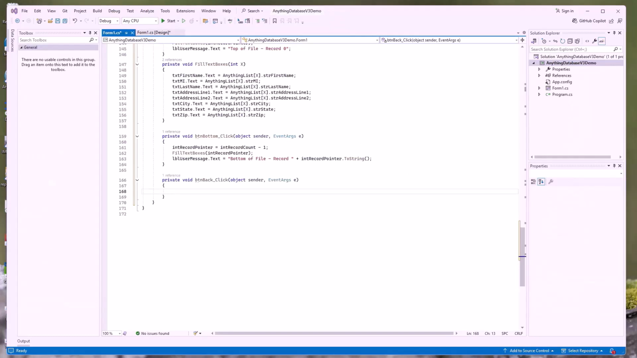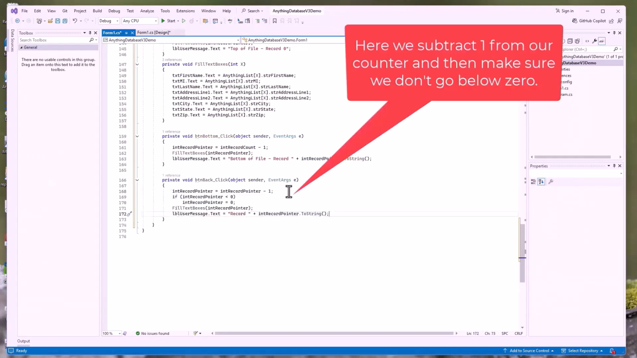Back is basically this. In this case, we have to be concerned about going in front of the list, in other words, less than 0. So int record pointer is equal to int record pointer minus 1. We're subtracting 1 because we're going backwards. But if we end up going under 0, we're going to have an error, so we need to prevent that. We're going to say if int record pointer is less than 0, then make int record pointer equal to 0. So every time we decrement, we'll decrement from 3 to 2 to 1 to 0. And then once we get to 0, if we have to decrement again, we're going to stay at 0.